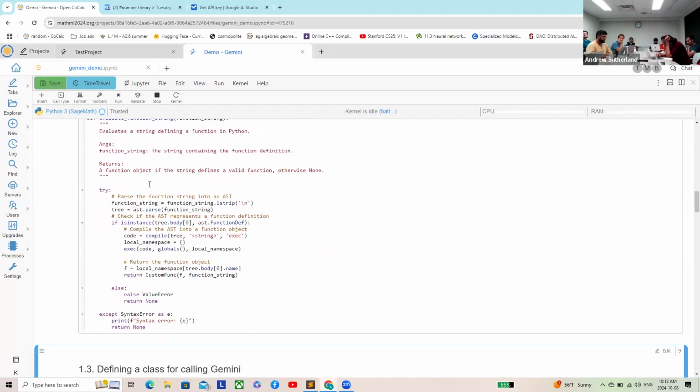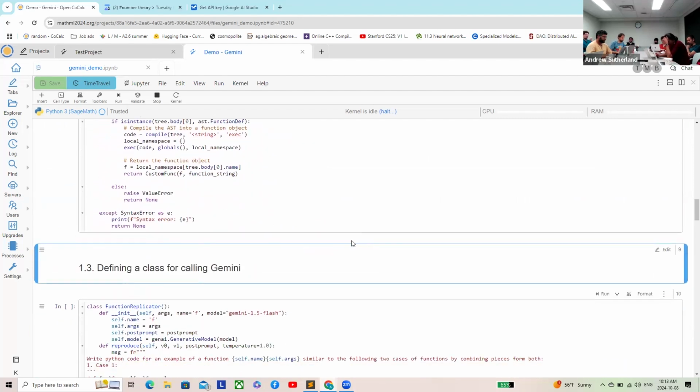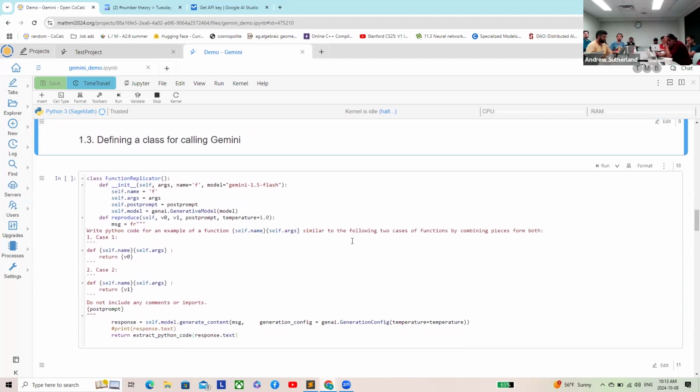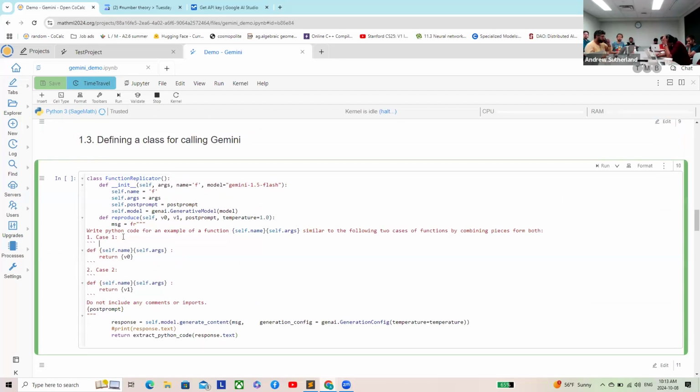Can you give one example of what you mean by what you're giving it and asking it to do? Yeah, I'll show you. Is that coming later? Yeah, it's coming right now. So this is going to be the call type. I ask it, write Python code for an example of a function similar to the following two cases, and then you'll give it two separate cases, and then we can actually print that.